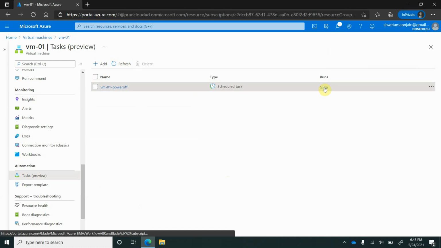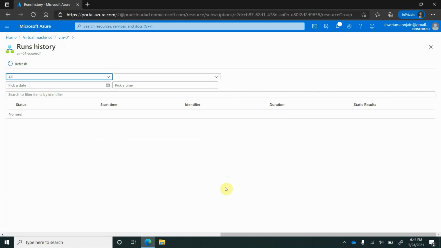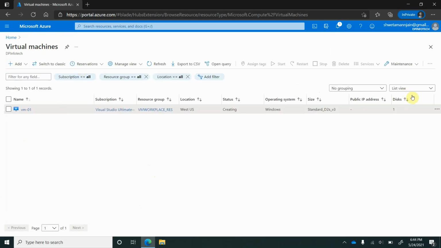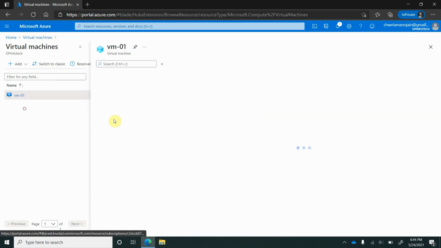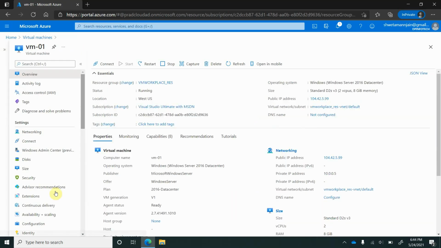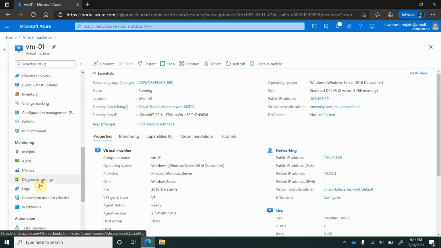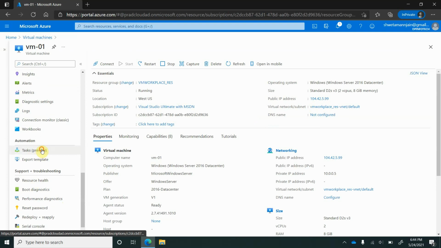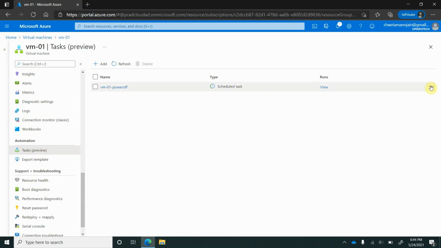If you click on this, you can have a look at the history, like when it was executed, when it was shut down. All these things we can have a look at here. Another thing, let's minimize it. I will go back to tasks. Here we have an option called edit inline. If you want to edit any of the settings which we have already done, you can use these options.